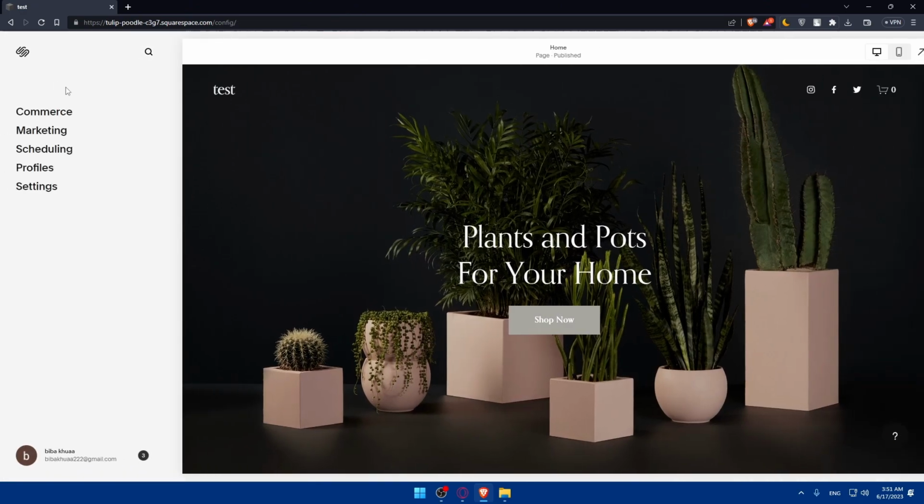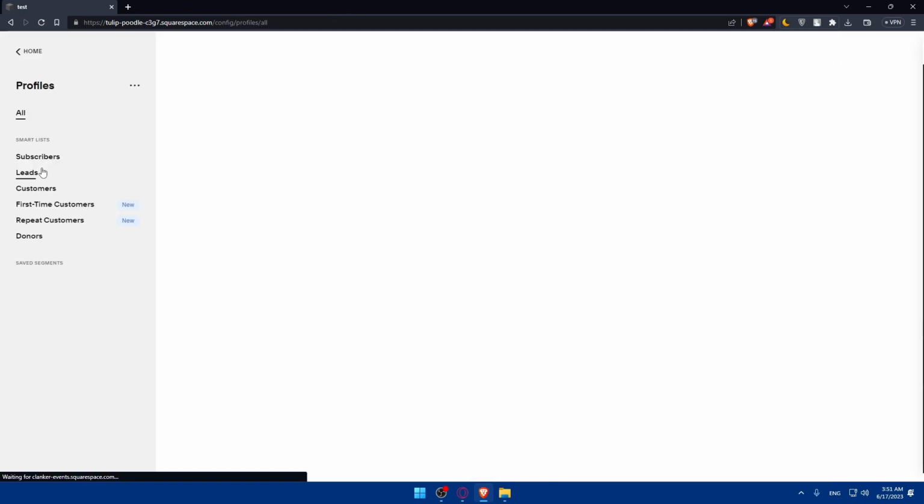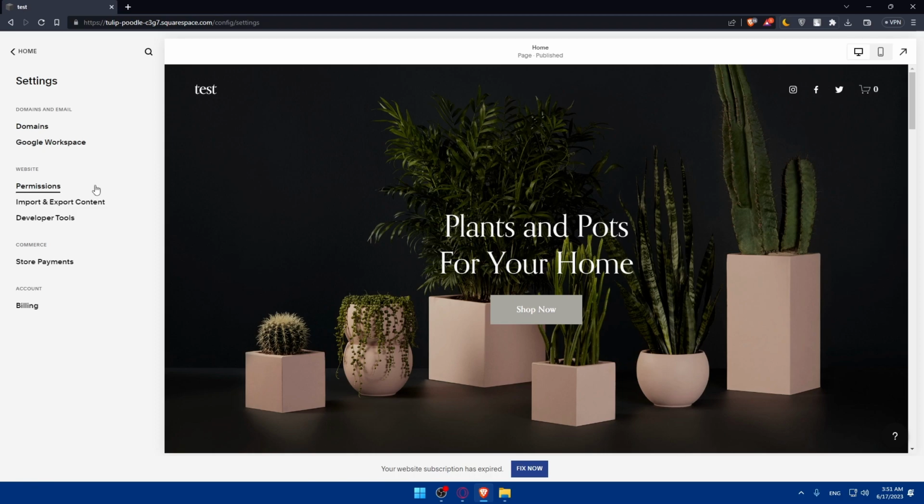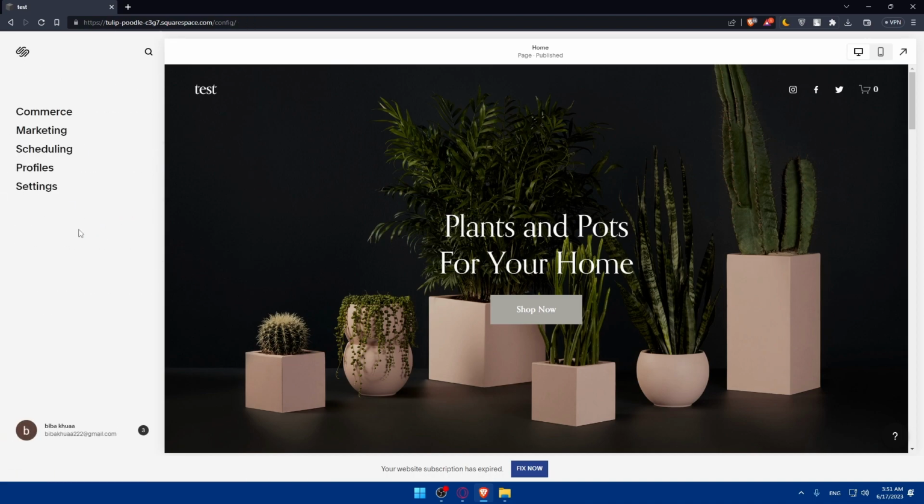Of course, there's even this profiles option, and this will show you here the number of subscribers, lead customers, first time customers, repeat customers, even donors, and even all the visitors of your website. You'll find them here. Of course, if you click on these three dots, you'll be able to add some subscribers, export all profiles, or even manage tags. So if you click as an example on the settings, you'll be able to go and change the domain, the Google Workspace. You'll be able to change permissions, import or export contents. You'll be able to get this developer tool. There's the store payments and the billing on your account.